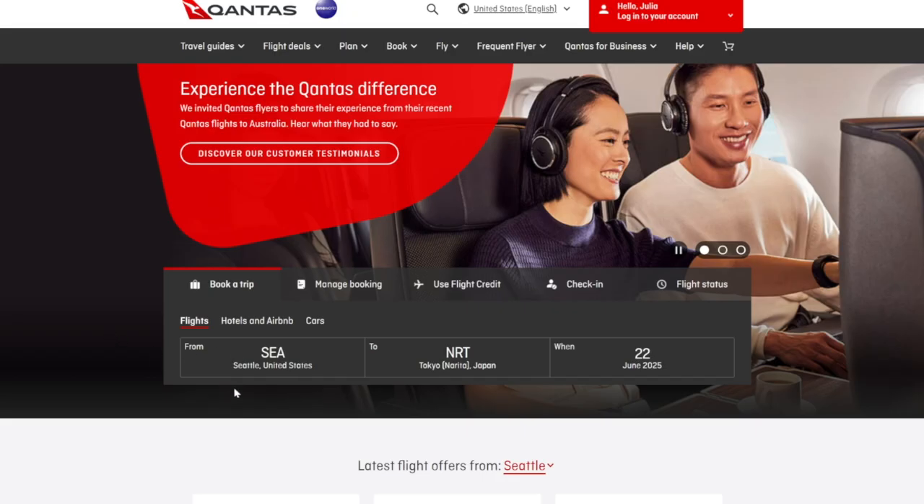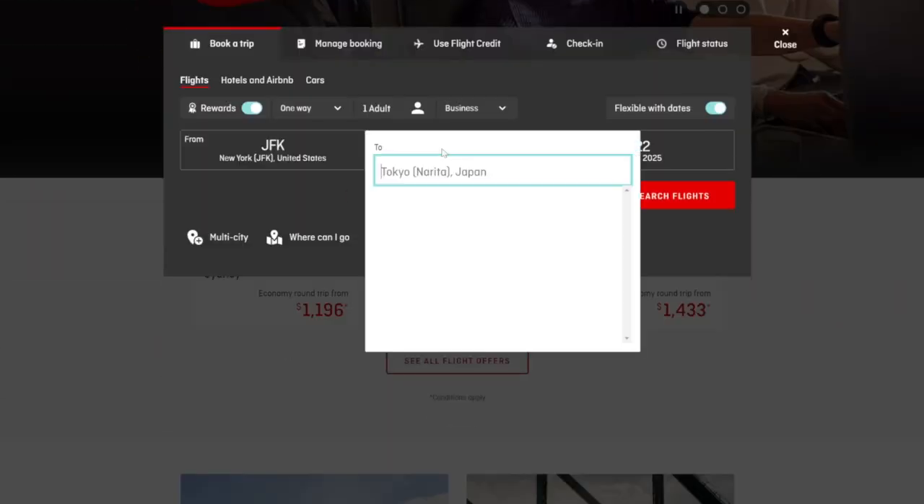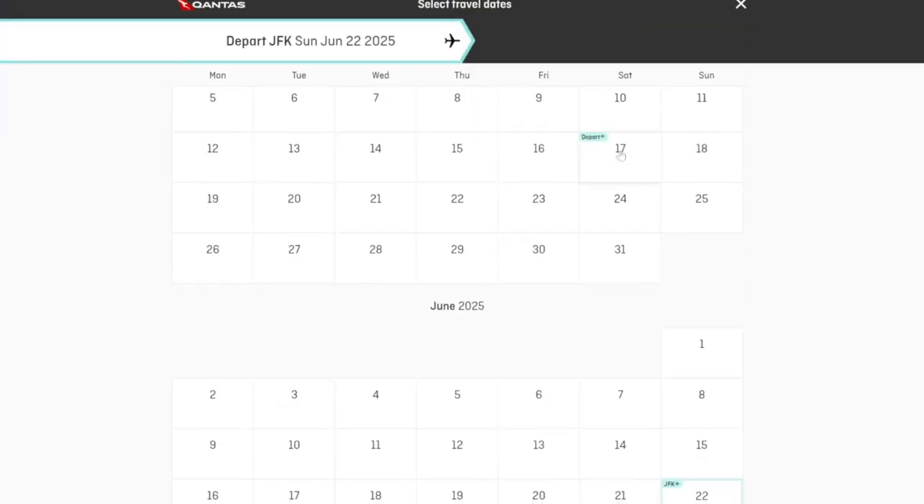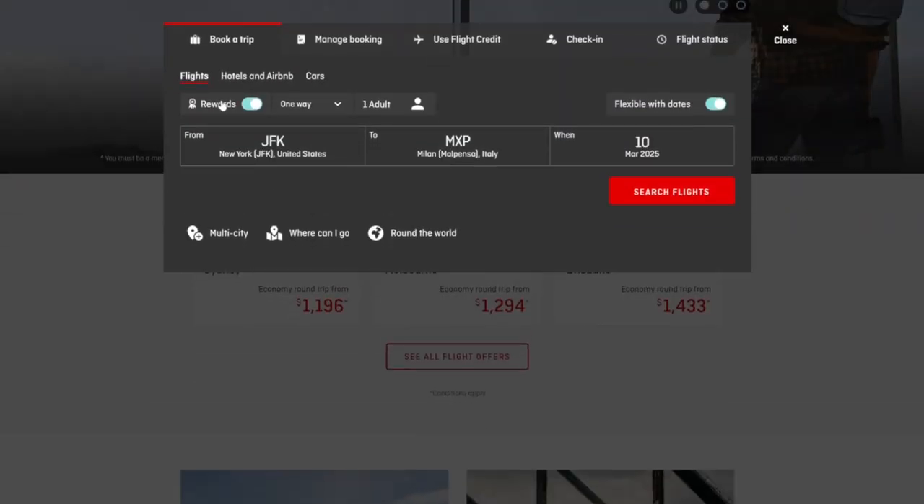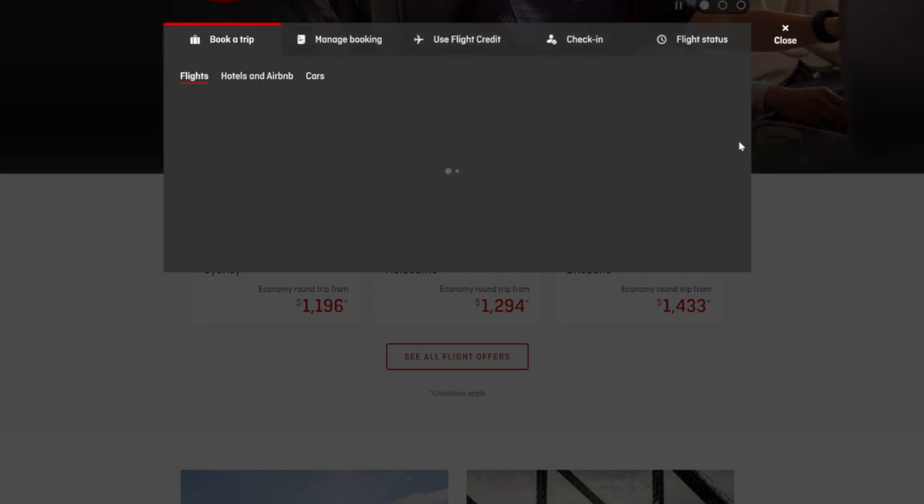So you would just go to qantas.com. We're going to search from JFK over to Milan. And then this is going to be on March 10. Make sure you've highlighted rewards and then one adult, and then click search flights.